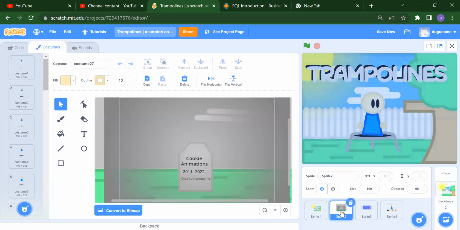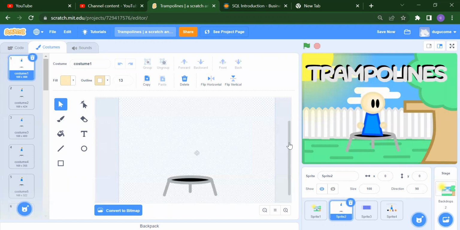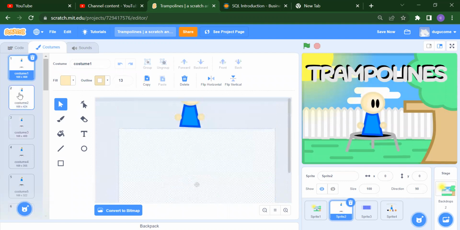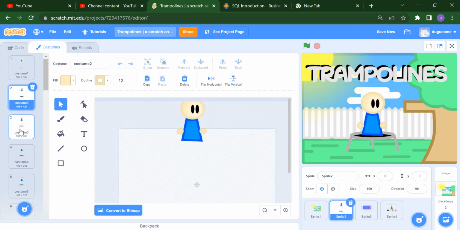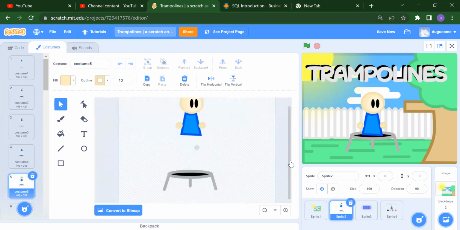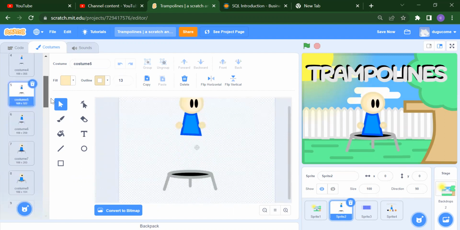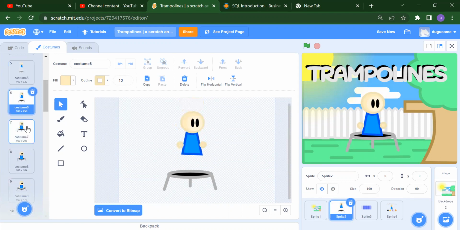After that, we have our second sprite. So here we have animation. So you need to create this. So here we need to add first trampoline and that character here. After that, we want that character little bit down. Then in third costume, that is down. This is our fourth one. Then fifth one. Okay. After that, we want the next costume six, seven.